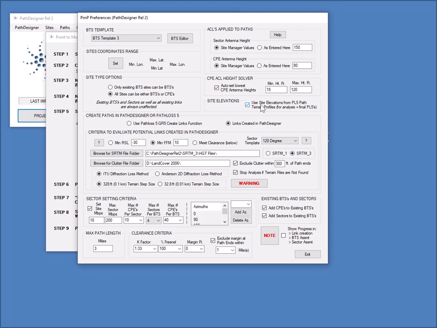We can choose to use site elevations from the terrain data files, which are used for profile analysis, for example, or we can use the site elevations that are in the site manager editor. Every site has an edit point for site elevations, so if they're surveyed and accurate values, we would want to use those. I'll go back to the middle portion here in a second, but I'm going to jump to the end. Sector setting criteria, in other words, selection of settings of sectors.